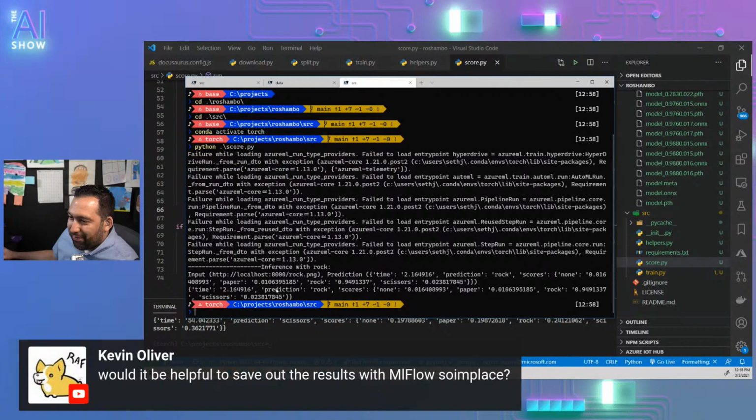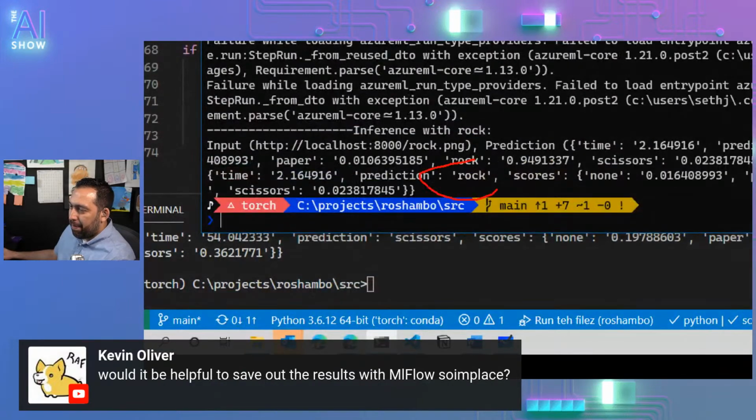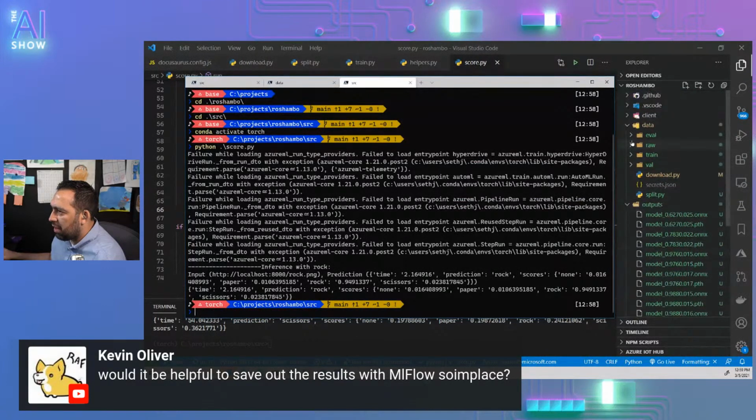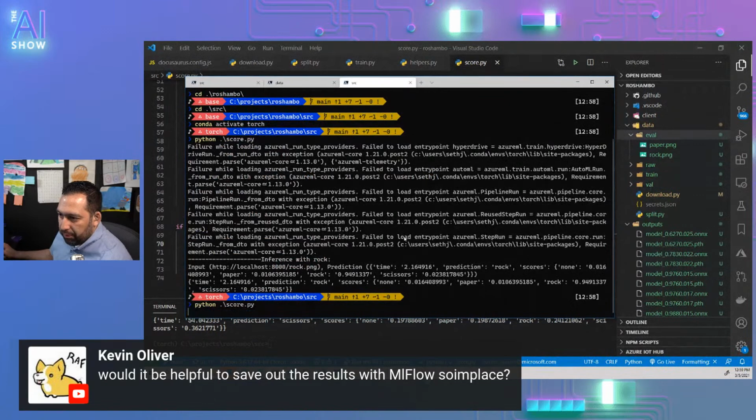Look at that. Look at that. It's already getting smarter. Do you see that? It's already getting smarter. What was the other one? Did I put a scissors in there? Let's look on the eval. Let's do a paper. Look at that, already getting smarter. Let's give it a paper.